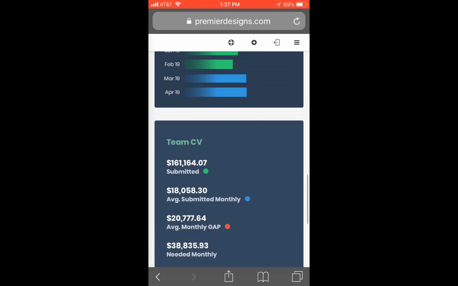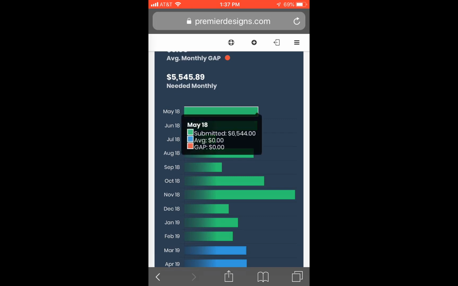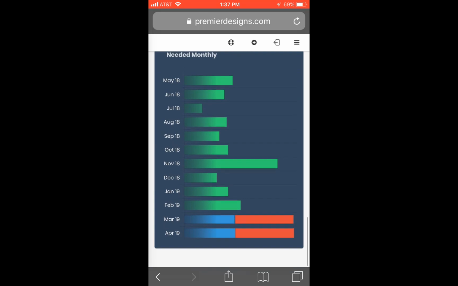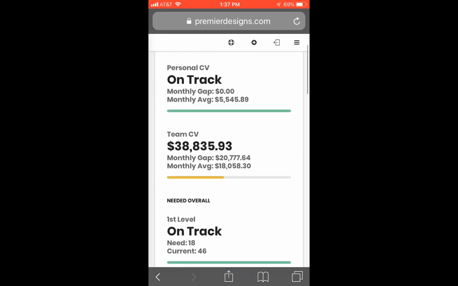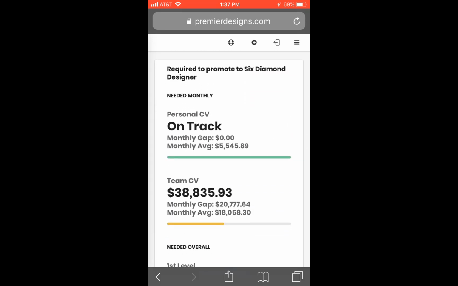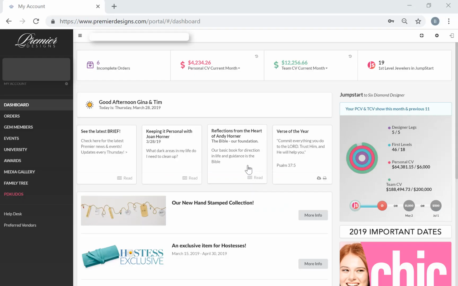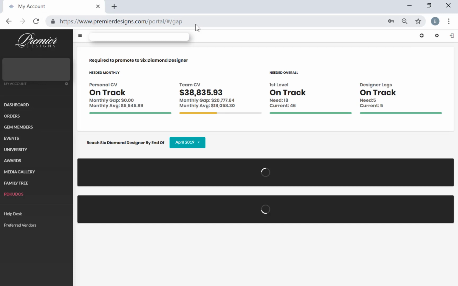And the bar graphs just give more information from the summary that's at the very top of the page. And again, when you select an individual month, it gives you exactly what happened in that month. And this is the 12 rolling months that apply to whatever time frame you pick. And again, this example is promoting to 6 Diamond and lets this jeweler know that she's on track in personal CV and has a need in team CV.